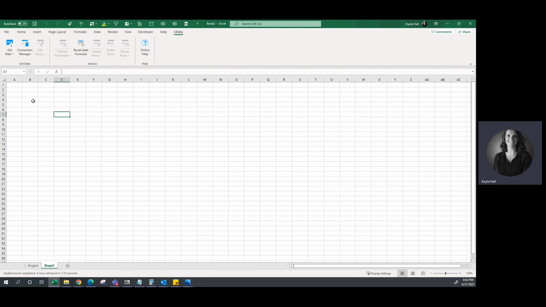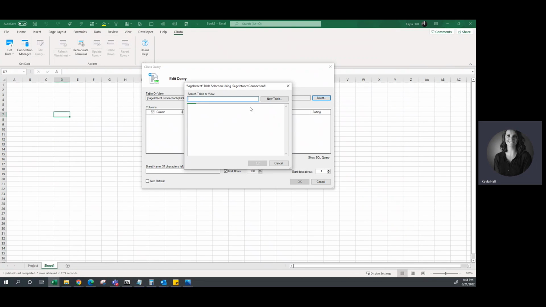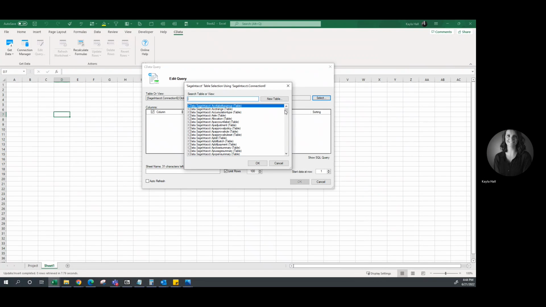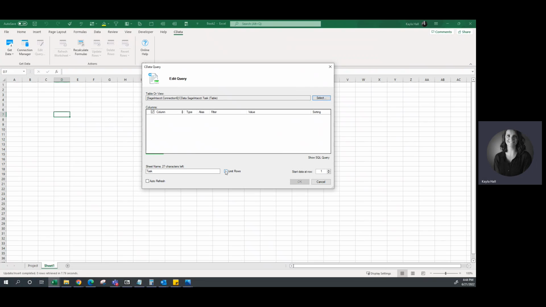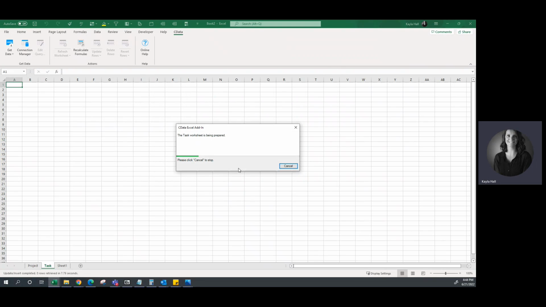Another thing that I want to show you is we can open multiple tabs. Depending on what data you want to look at, we'll go ahead and pull from the table again. This time I'm going to pull from the task table. I scroll down to our task here. We'll go ahead and push OK. We'll turn off the limit rows again. And this time I'm going to update the item ID on a task.